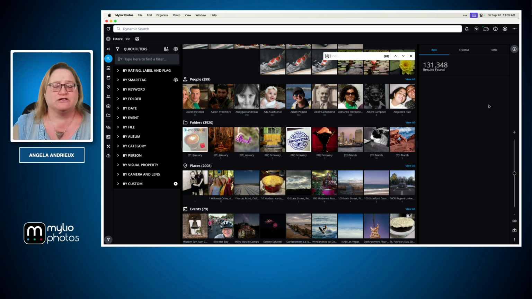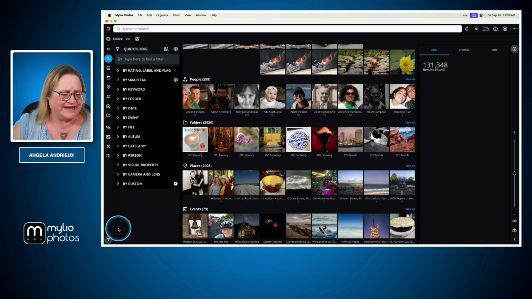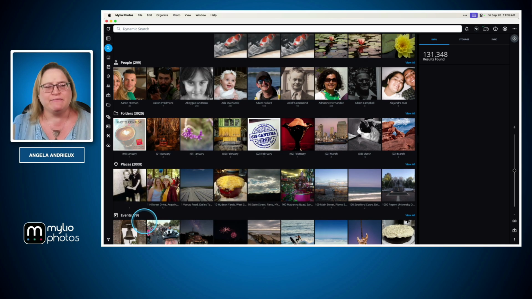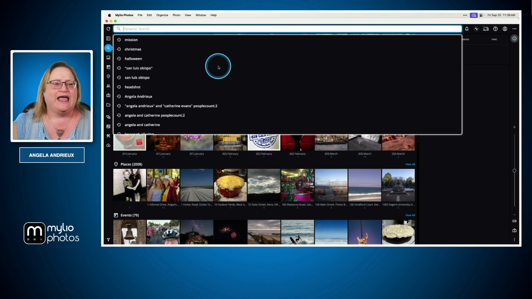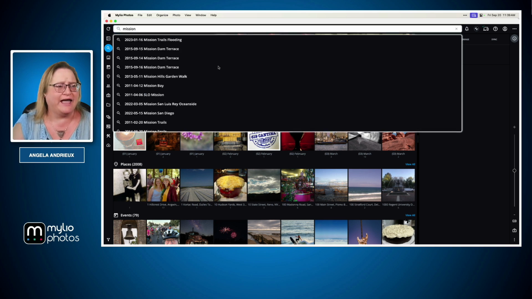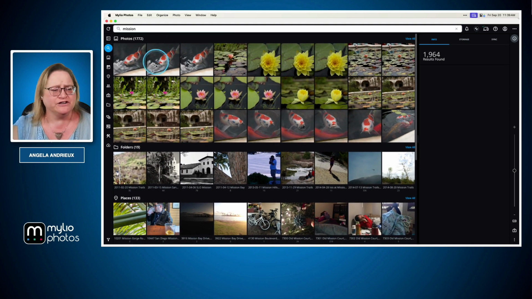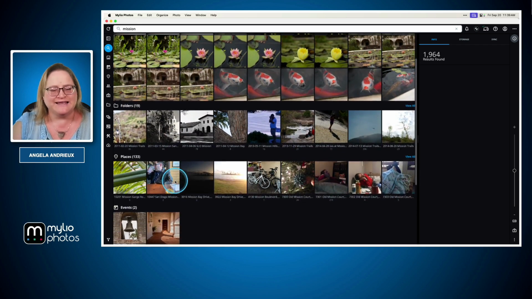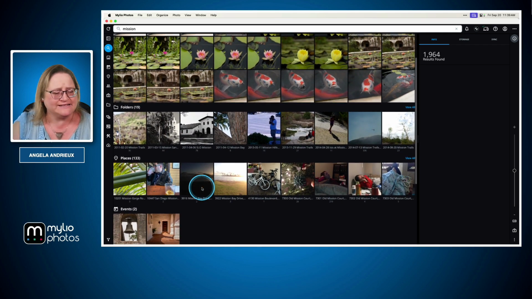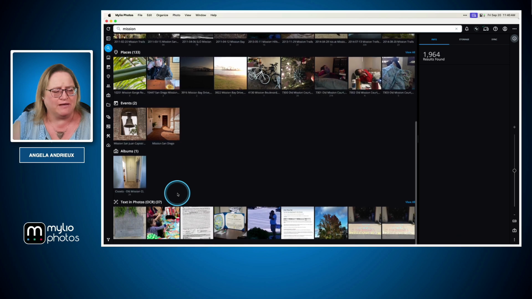It's very, very similar. So let's go ahead and do a search here in Mylio and narrow this down and get the same kind of experience. Right now I'm in dynamic search, and I've been recently photographing a lot of the California missions. So I'm going to just type in mission and hit enter. That's going to pull up a number of pictures, folders, places that have mission in the address, and even events and albums I've created.